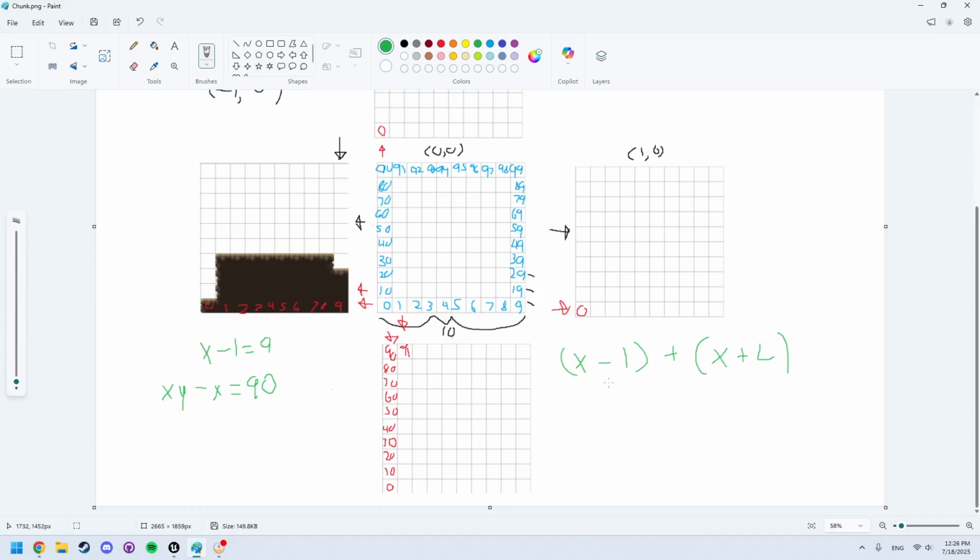Now what does this get us? Let's say we are on the 0 loop. So we have a width of 10 -1 plus 10.